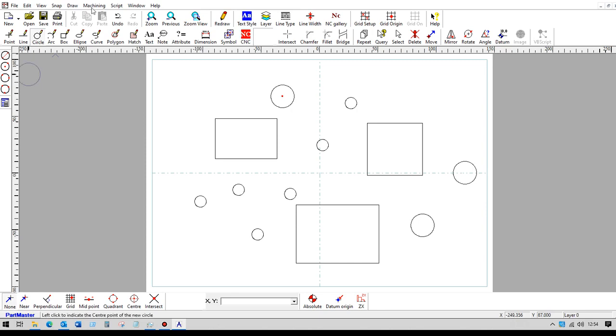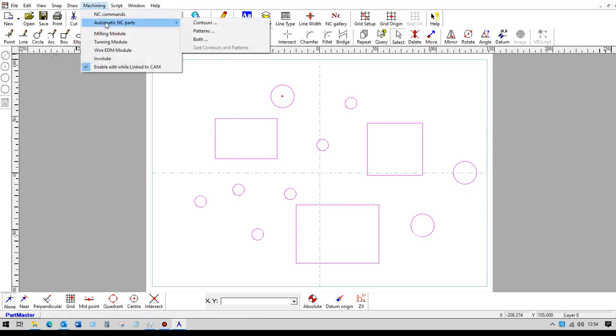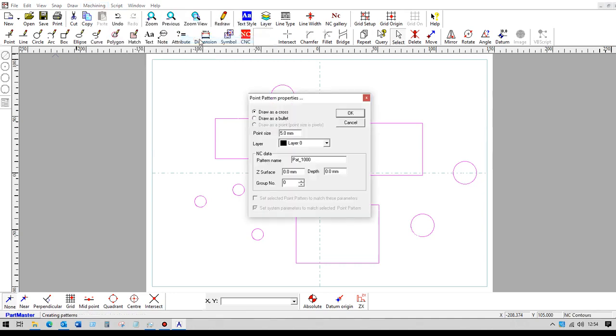So to use the automatic feature, we first of all need to select the area that we're interested in, and then we go up to the machining menu, say automatic parts. So you can create only contours for milling, only patterns for drilling, or you can create both. So if you say both, then what it does is it scans the drawing, finds any circles and assigns them to a pattern. So you can set different depths for the patterns.